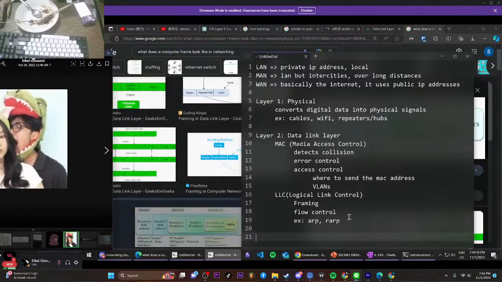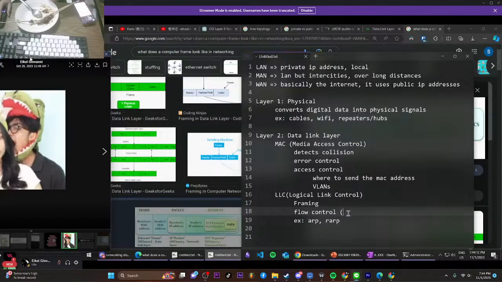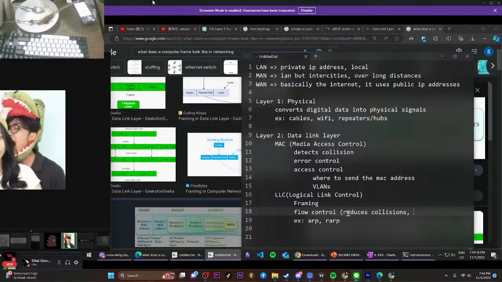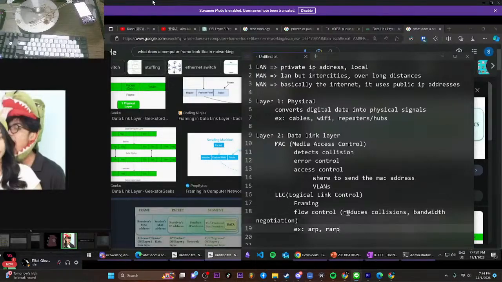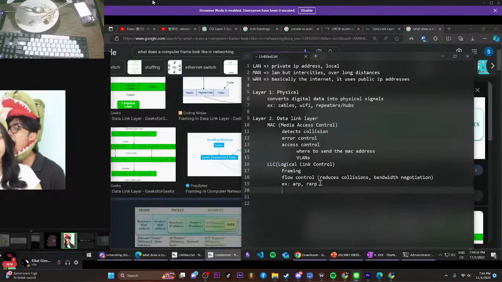So that's flow control. Di sini ada tadi apa? Reduces collisions, and then also bandwidth negotiation. Example-nya itu frame creation, terus ada juga multiplexing.